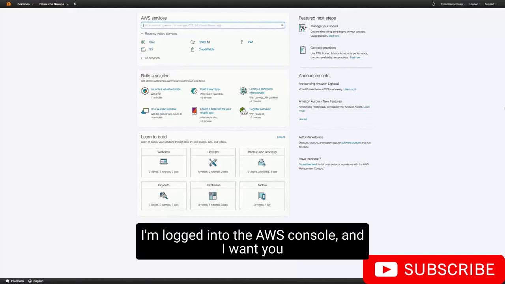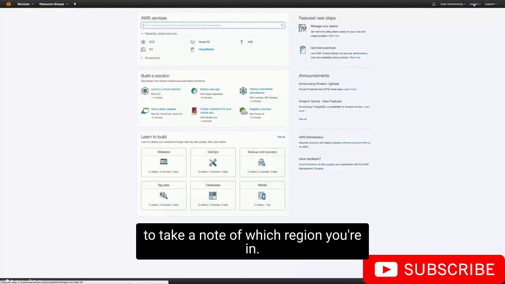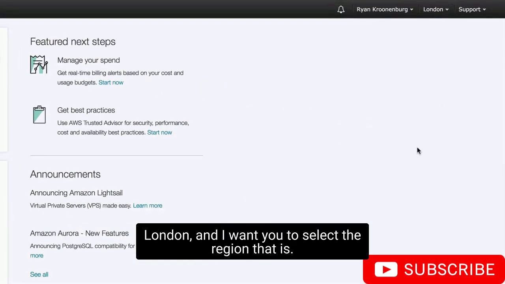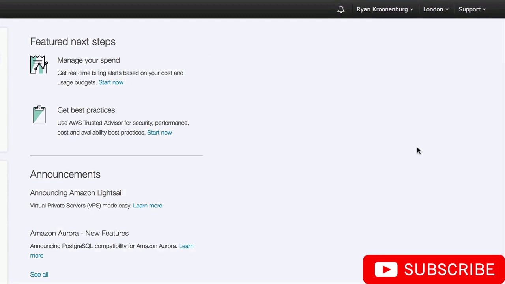So here I am, I'm logged into the AWS console, and I want you to take note of which region you're in. I'm in the London region because I'm based out of London, and I want you to select the region that is closest to your physical location.